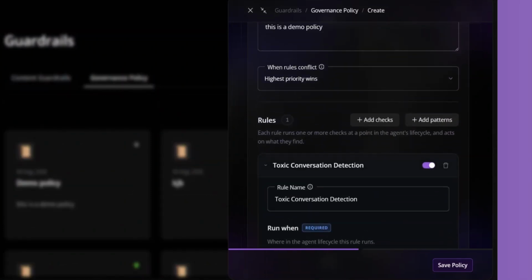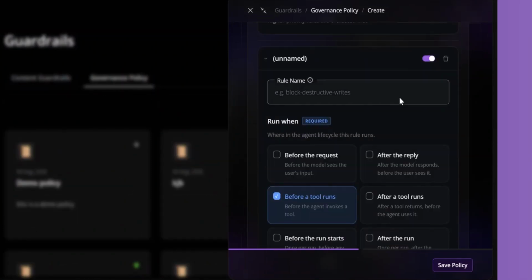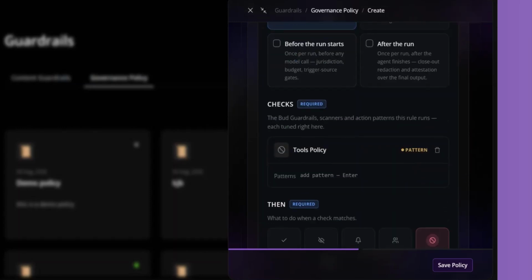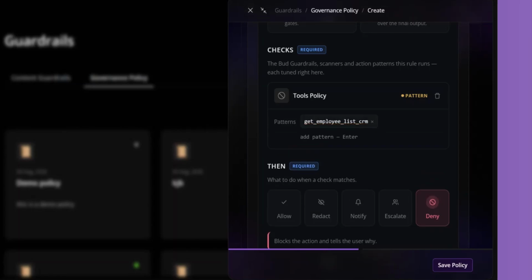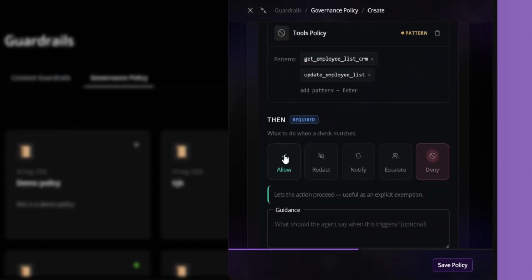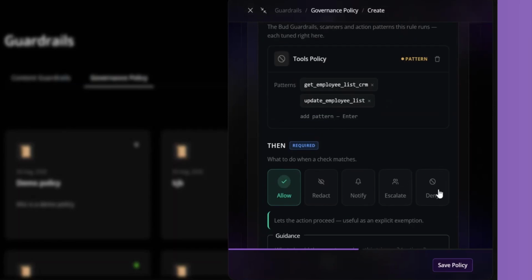Governance policies can also be used to control tool access. The process is similar to adding a guardrail check. You can define which tools an agent is allowed to use as part of an agentic workflow. If there are tools that an agent should never be allowed to access, you can create another rule and add those tools to a deny list.